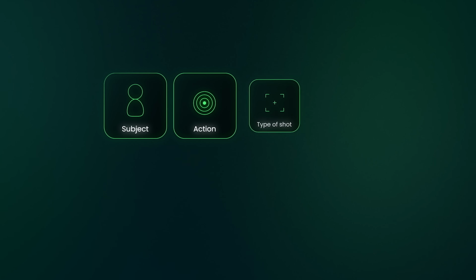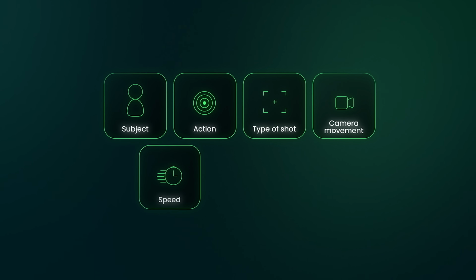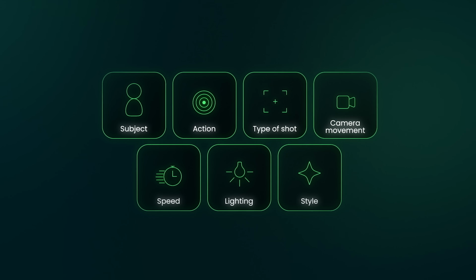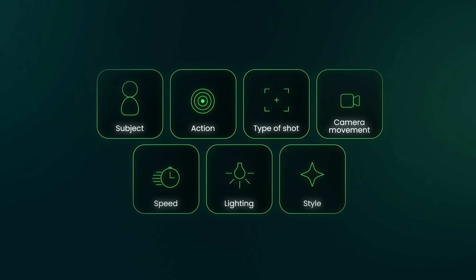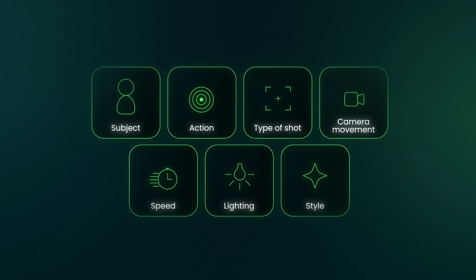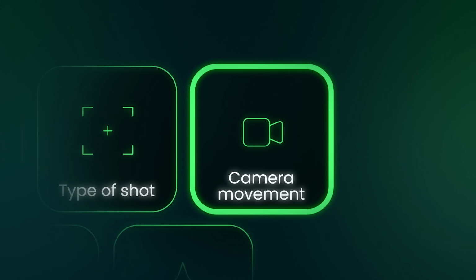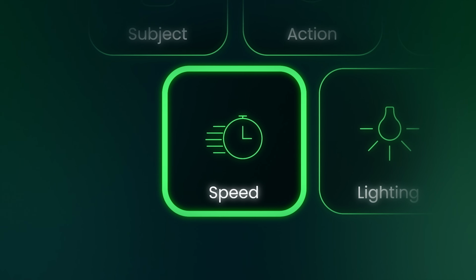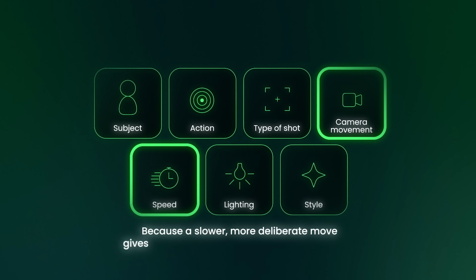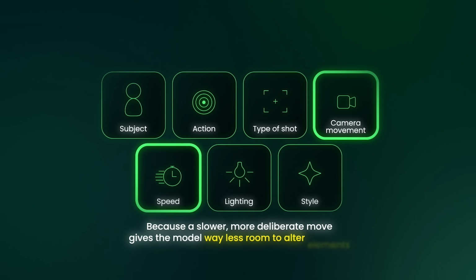A strong prompt sets a handful of specific factors instead: the subject, the action, the type of shot, the camera movement, the speed, the lighting, and the style, and which of those matter most actually changes with the kind of video you are making. For fast motion like this, it is the camera movement and the speed that matter most, because a slower, more deliberate move gives the model way less room to alter elements.